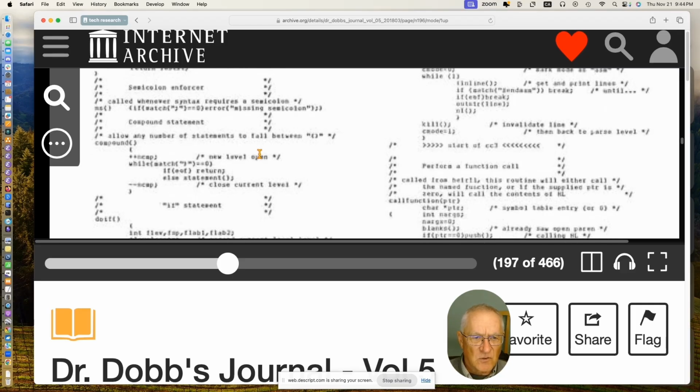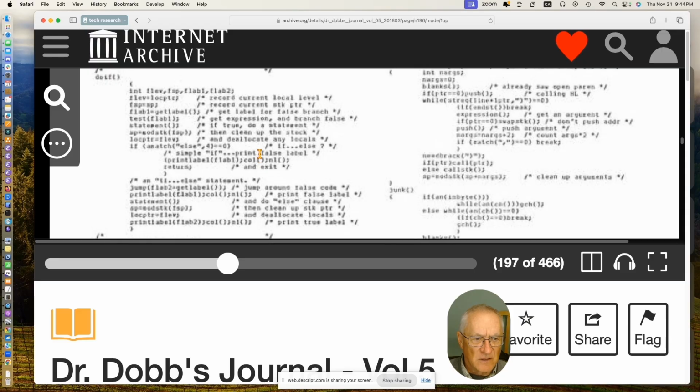I think if we scroll down, doIf is down here. There it is. On this side over here, doIf is here. It's just a function. At this point, he sets up some variables. Then he calls a function to generate a label. He generates the code to output the label. He then calls statement. So it's if, expression, then followed maybe by an else, followed by another statement, is what we're going to be looking for. And he's going to be emitting code here.